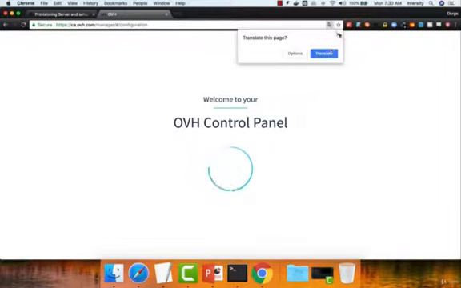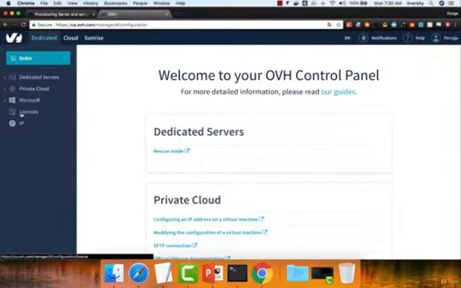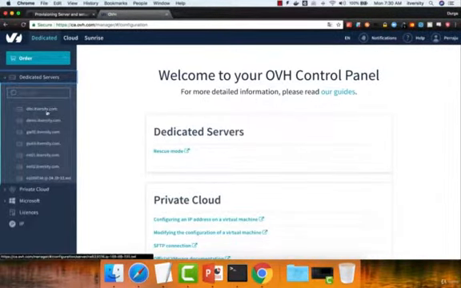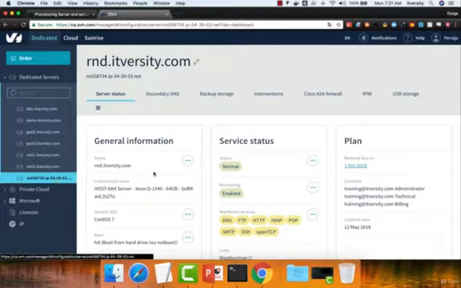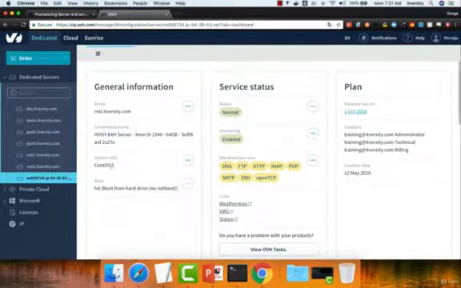web control panel here. Okay. And then if you expand the dedicated servers, one of the servers where I want to demonstrate installing CentOS 7 is this one. Okay. And here you can see system OS is showing CentOS 7 because it already has CentOS 7 on top of it.